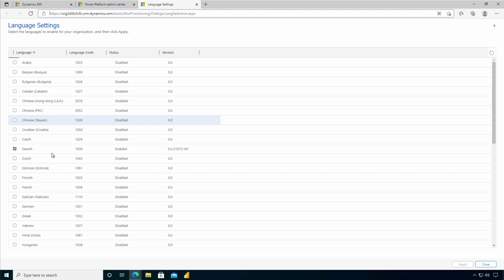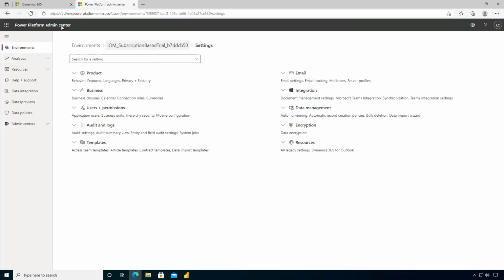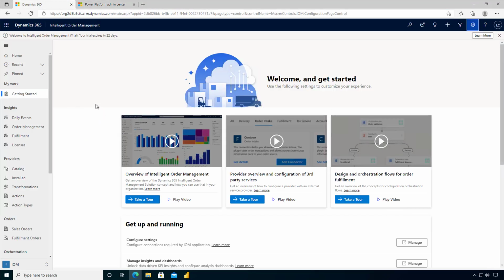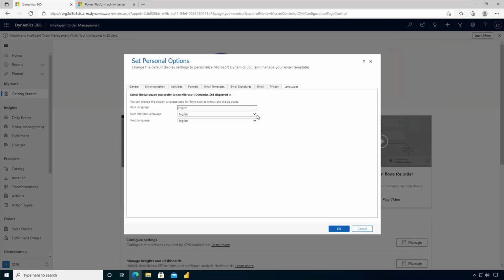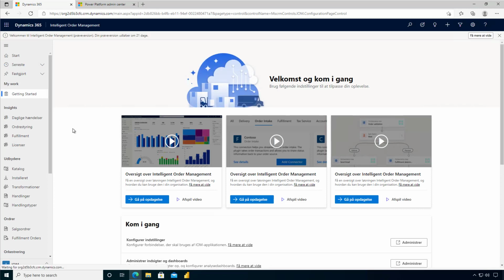So once this is actually done, we can close out of those language settings and go back to the application. So now the user, if they go up to the personalization settings and go over to the languages, you'll see that we have an additional language, in this example, Danish. So I'm going to switch to it. So I'll say OK. All right, it's going to refresh, and now we'll be back in the environment, and you'll see that now we have the languages changed for this user.